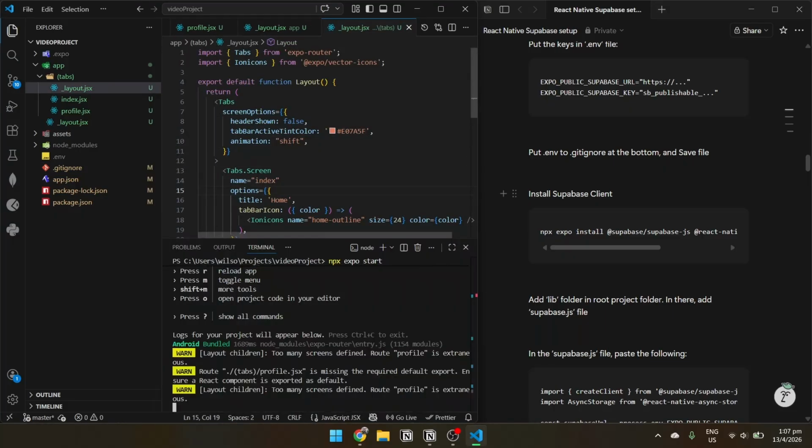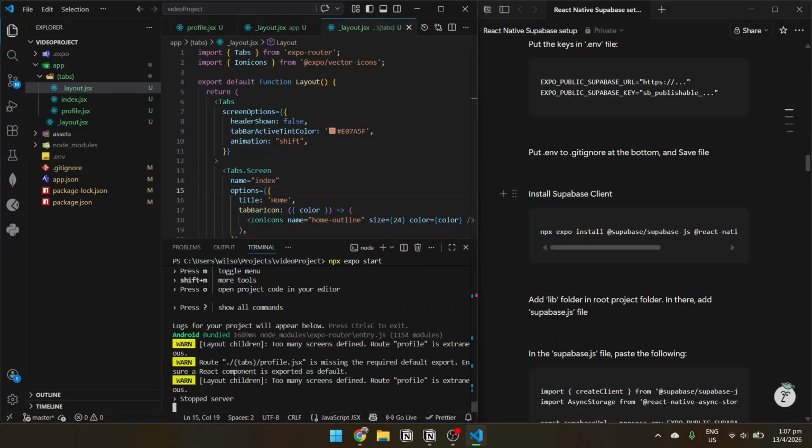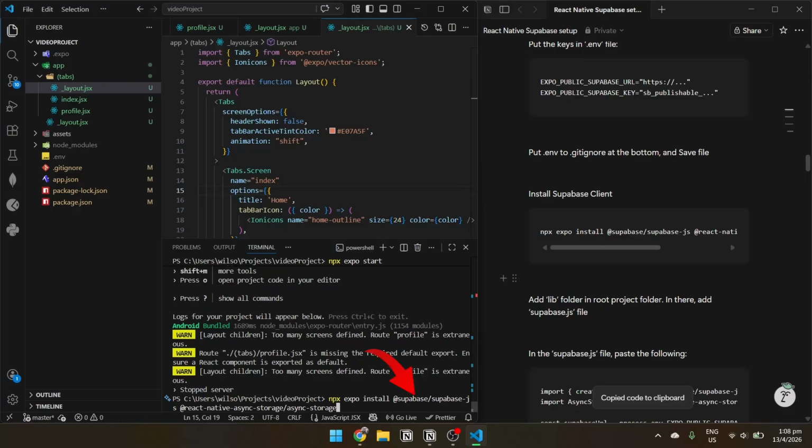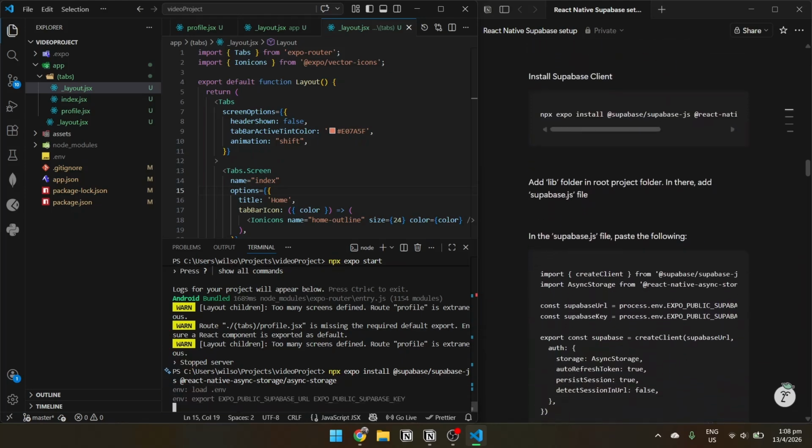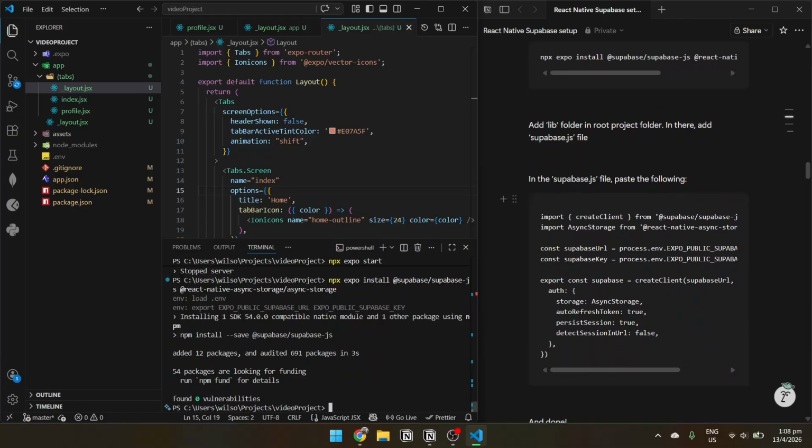Then open up the terminal, close the server, install Supabase client and React Native storage too. This is used to do the persistent session so that you don't have to log in every time you open the app. Click enter. Once downloaded, then start up the app just in case you forget.